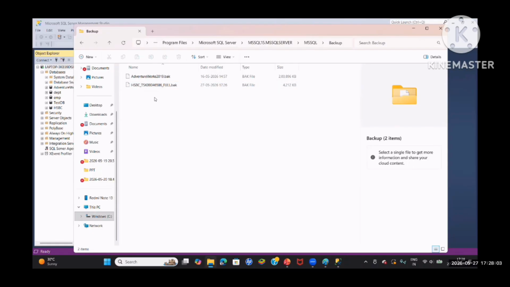Click on OK. When you use larger databases, you will see progress like 5%, 10%, 20, 30, 40. It is only 4 MB, right? That's why it goes directly to 100%. This is how your backup file looks when you take a backup.